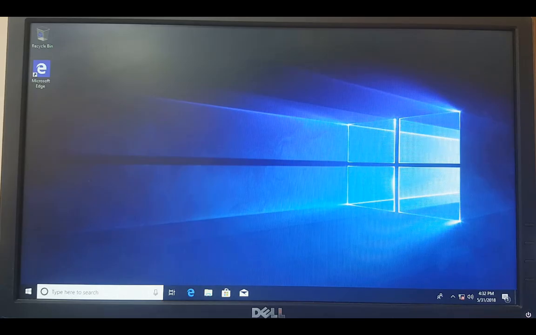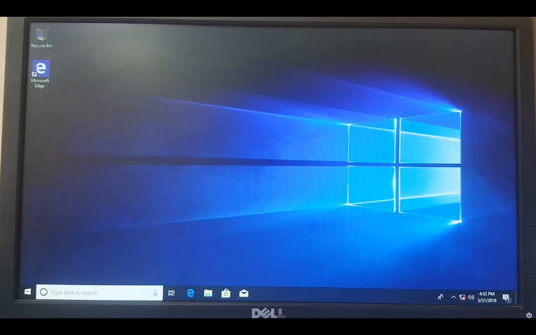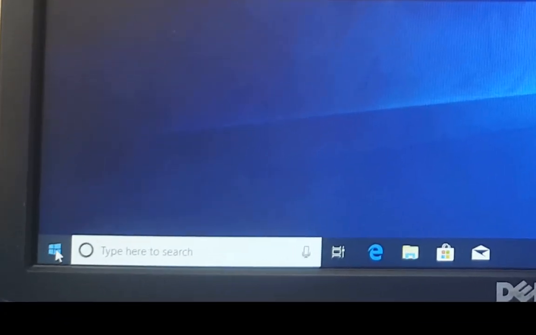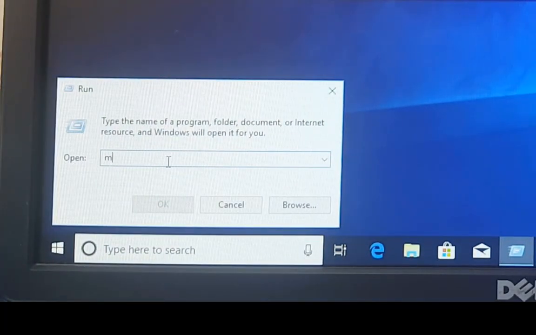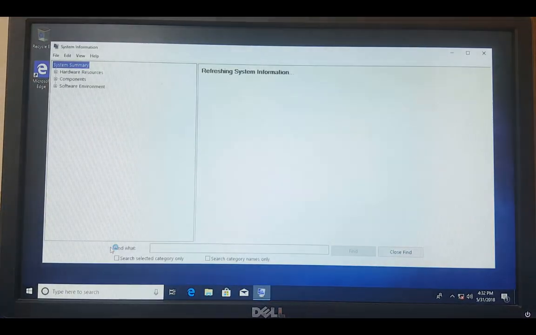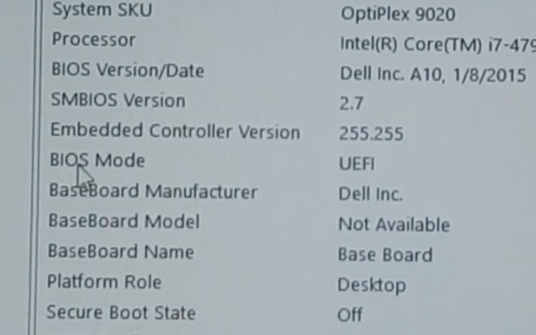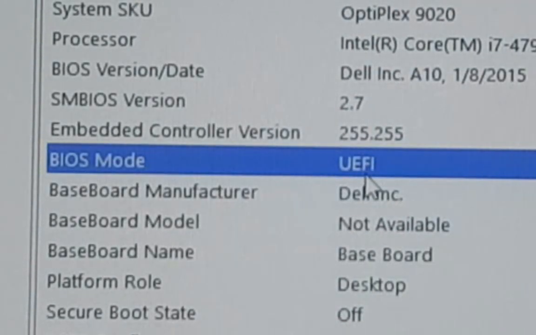Okay, so the installation is done, and just to cross-check what kind of installation we have done, we can go to the run menu, right-click, run, and type over here msinfo32 and click on OK. From here you can see that it says BIOS mode as UEFI. If it is non-UEFI, it's going to say BIOS mode as legacy.